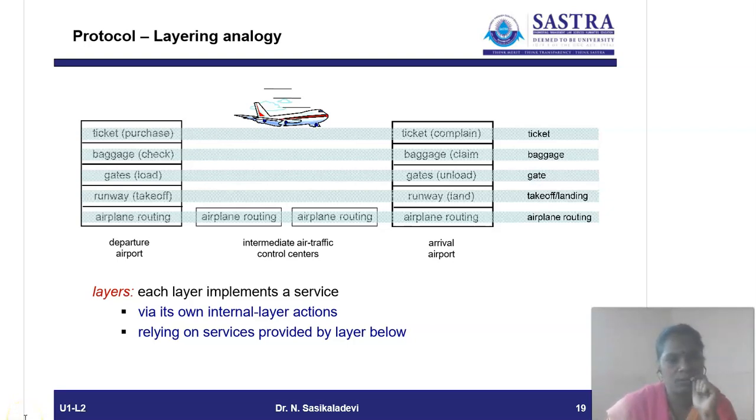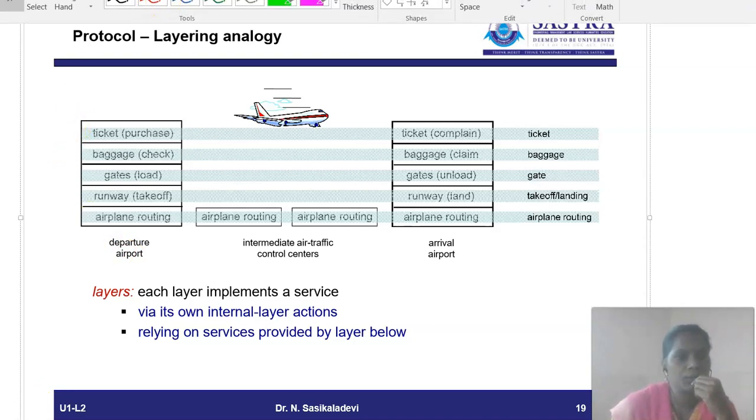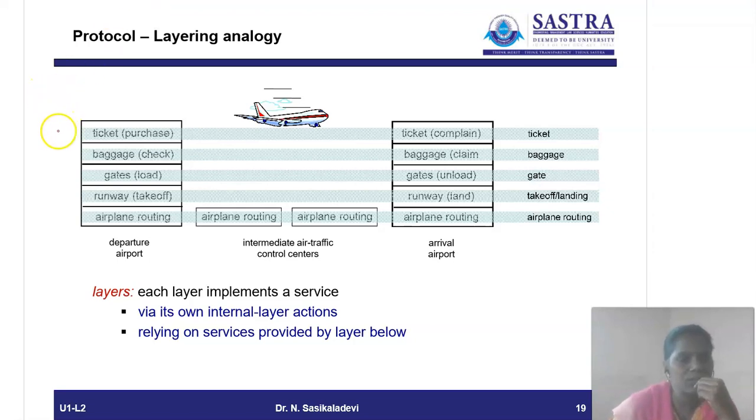For example, we need to travel from one place to another through a transport mode, airways. What are the things you have to perform? First of all, as an end user, you have to buy the ticket. Normally, whenever we talk about the layered approach, the process starts from the top and goes in the top-down direction. That's why you are learning computer networks in the top-down approach.